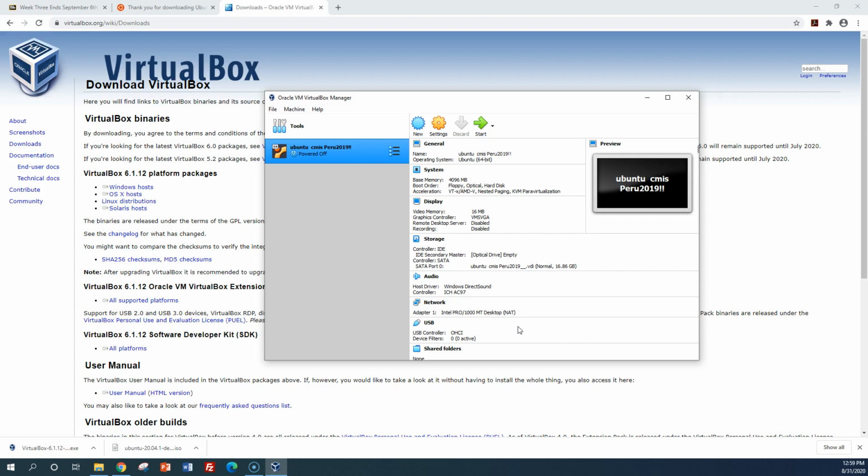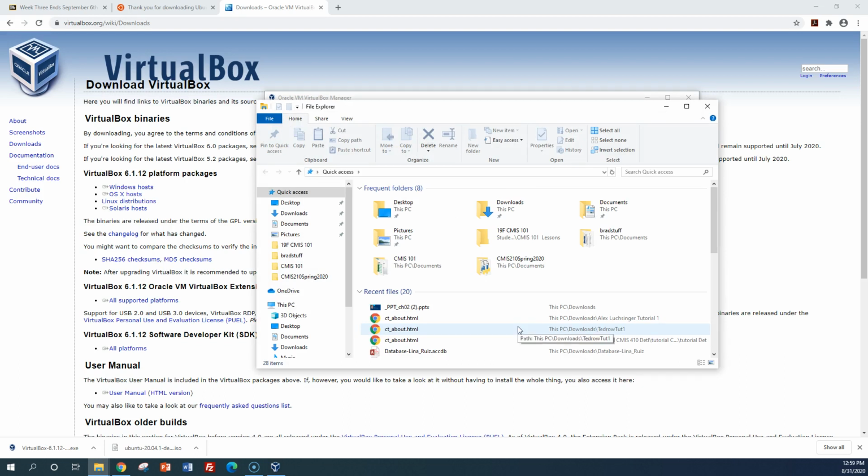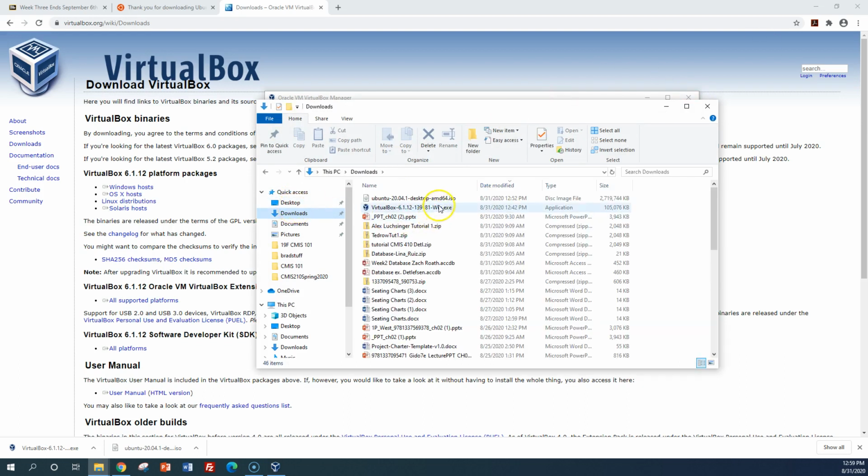So I'm going to go back to my Windows Explorer. So Windows E, and I'm going to click on Downloads, and I'm going to see that I have got this file called Ubuntu desktop.iso. That's a disk image file. So in other words, it's a copy of what the CD or the DVD would be.